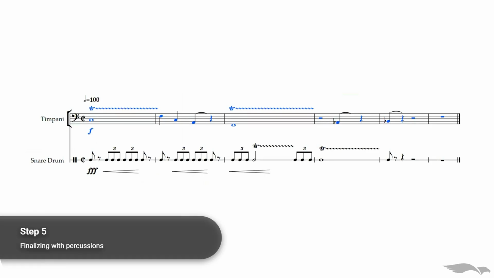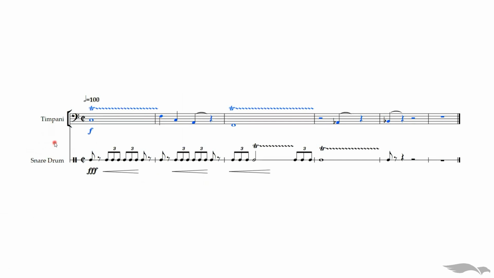The final step is to add percussions to our piece. I picked the timpani and the snare drum to enhance the overall sense of pace and movement. First, I'll play the percussions on their own so you can hear their individual contributions. Then we'll hear them in context with the full orchestration to see how they complete the overall picture.